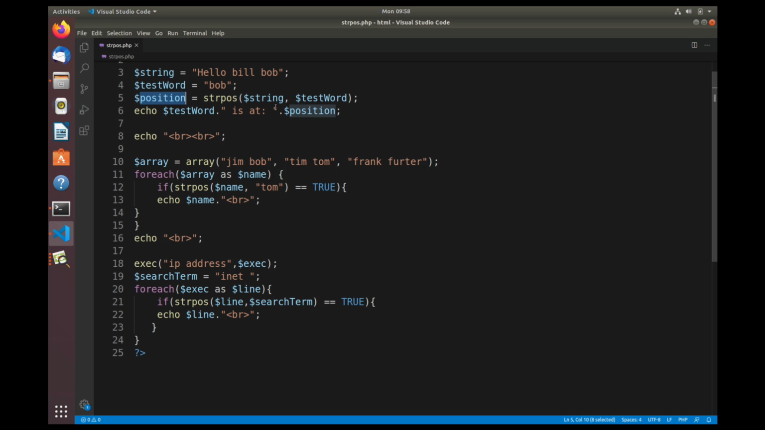So you can find the position, do with it as you will, or you can step through an array and actually just print out specific information from that array. Or again, with the array, you can do things such as step through what gets returned back from your operating system and then only print that out on the screen. So that's how the strpos function works.